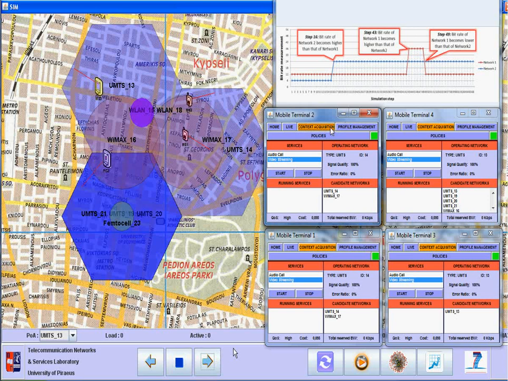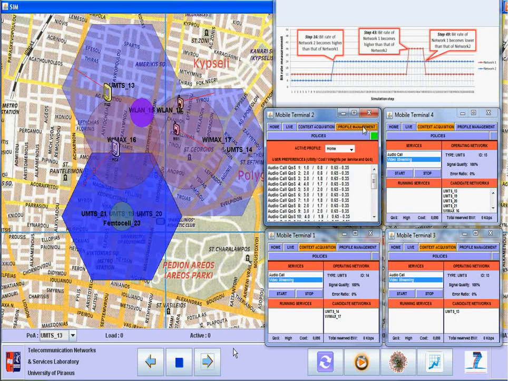Through the Context Acquisition tab, it is possible to view information on available services, currently running services, available candidate networks in the area where the device is located, and some measurements on the currently operating network. Through the Profile Management tab, it is possible to view information for a specific user profile.